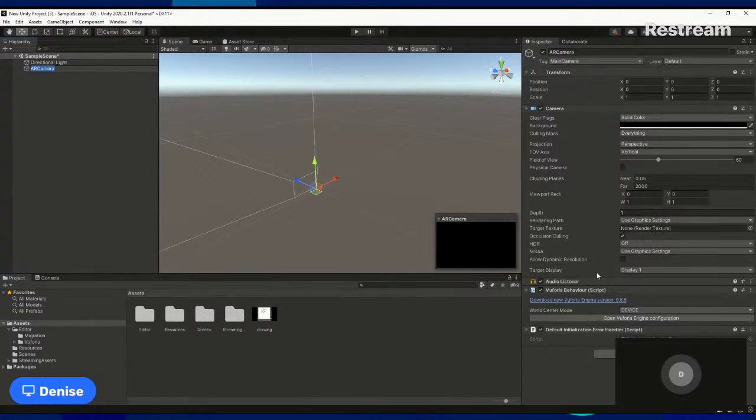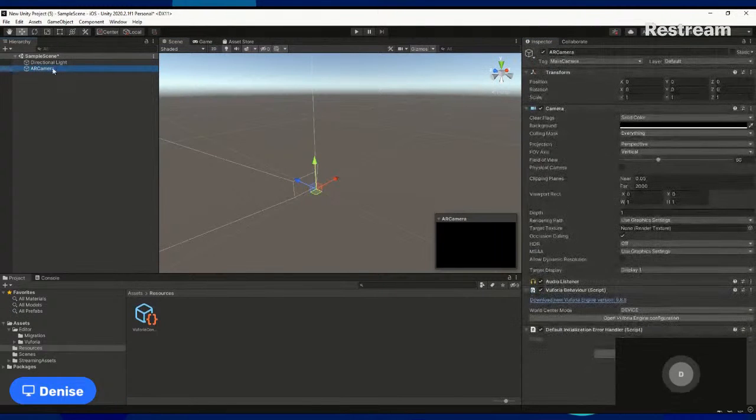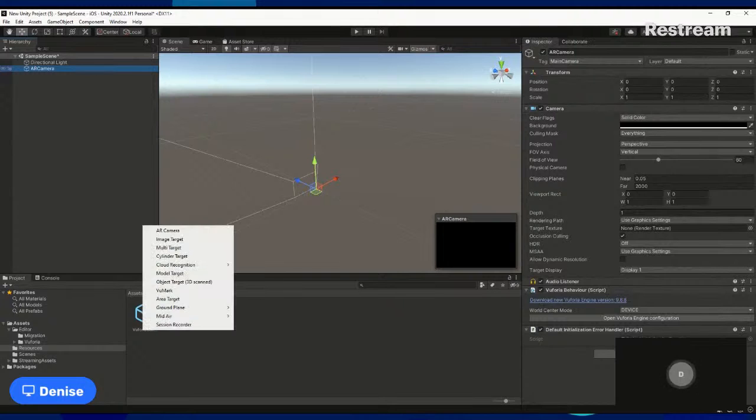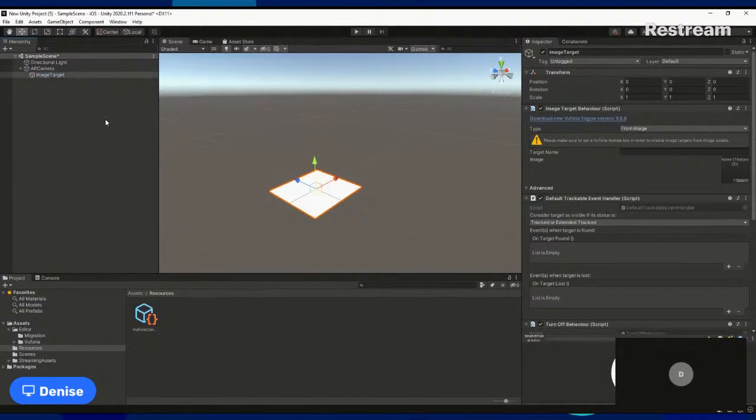So over here on the right inspector, there is an open Vuforia Engine configuration. So you click on this, and then right here is your app license key. So this is what you get from the generated key from the Vuforia website. And you click add license, and this will let you add your Vuforia license key to your Unity project. So then back at the AR camera, you want to add a child that is an image target. So you go to here, you select Vuforia Engine, image target. So now the image target is the child of the AR camera.